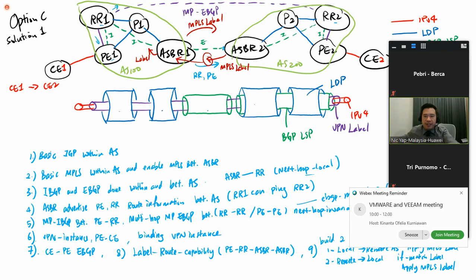So those are the things we need to be worried about, what we're going to perform. There are multiple steps in option C, solution one that you need to be aware of. We need to add this information in and advertise it, configure multi-hop eBGP, define the label route capabilities, and also build the route policy. So there are a lot of new things we need to add in option C solution number one compared to option A and option B.